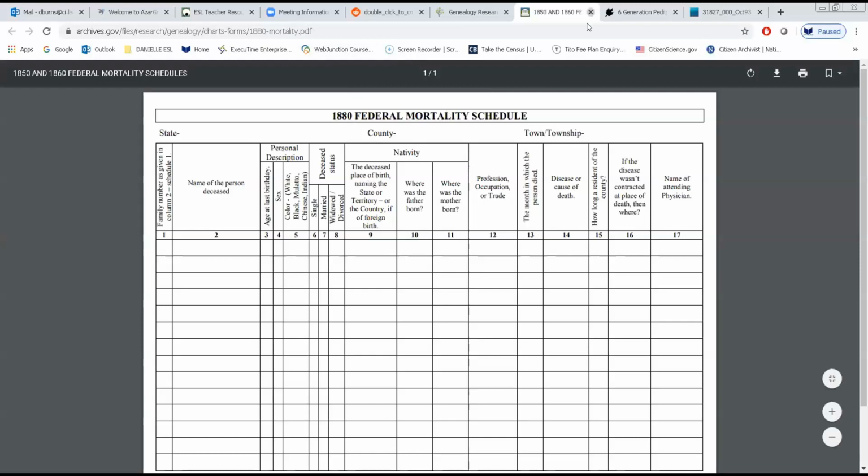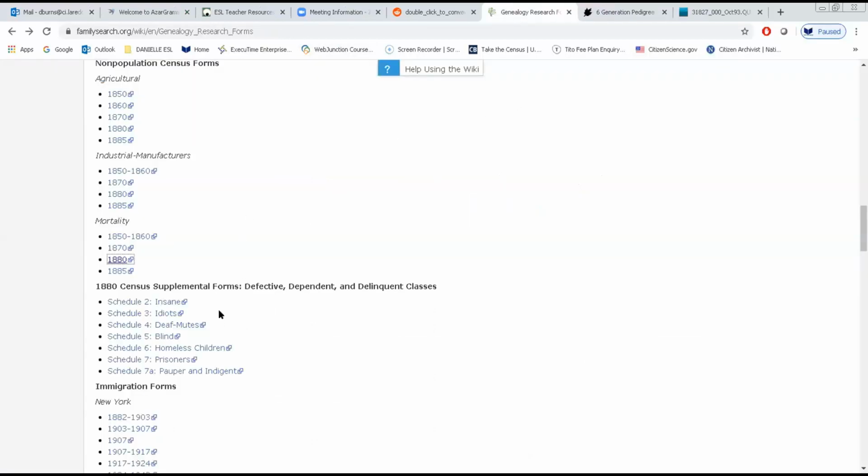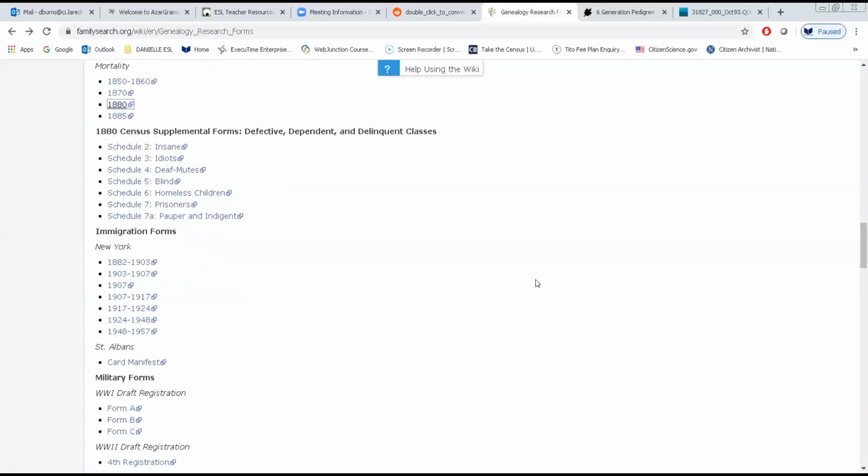So the mortality schedule is one of the other kinds of censuses you'll find. I've never worked with the defective, dependent, delinquent classes. Immigration forms.